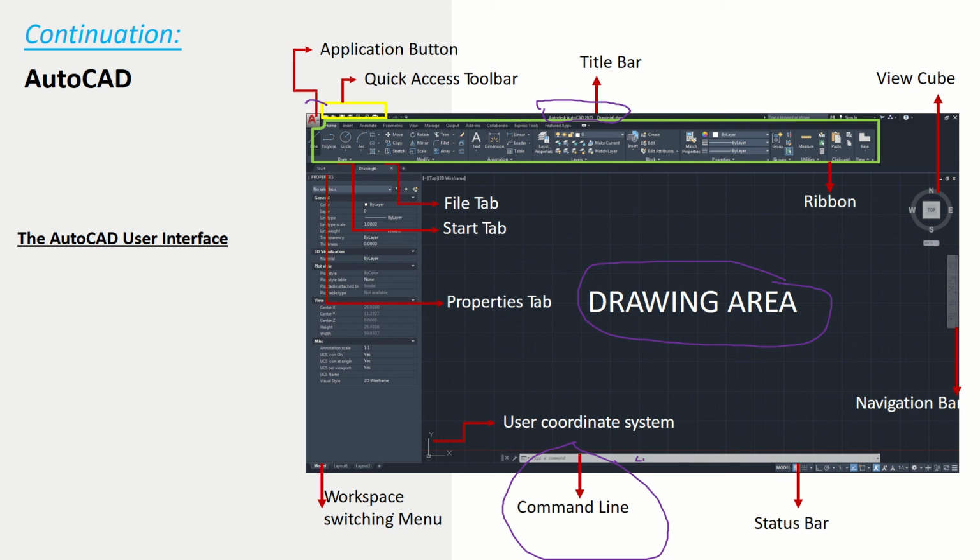Then the workspace switching menu. Model space is where you model from, which is what this looks like right now. Then layout space is your pages, where we get drawings onto pages so we can be ready to print. Then we'll have the properties tab.